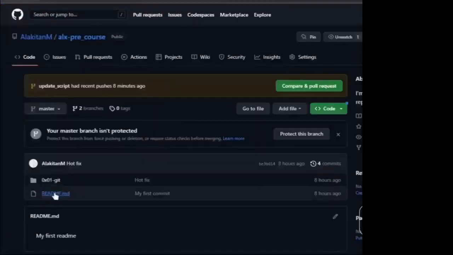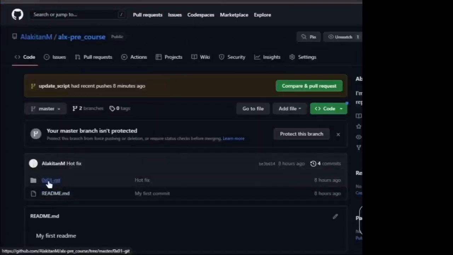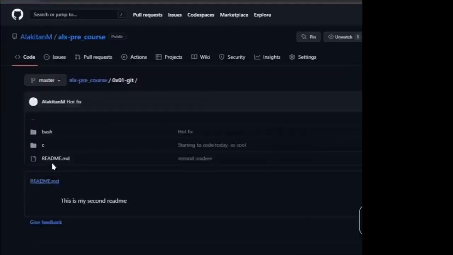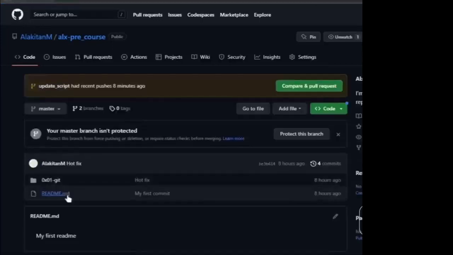So this is the readme you want. There are two: one is outside, one is inside here. If I look at it, see the one inside, not this one. The one outside is the one you're supposed to update, right? So click it.